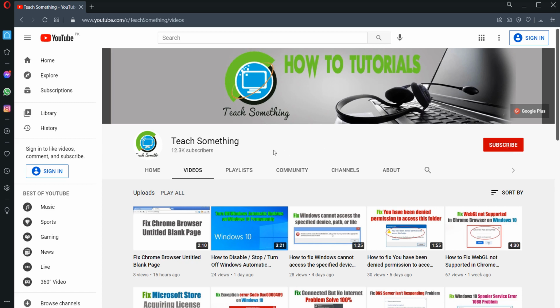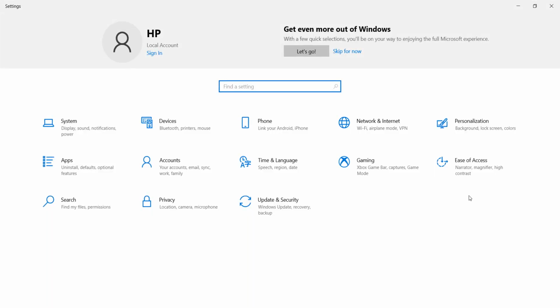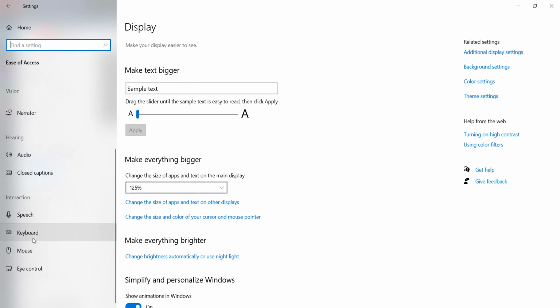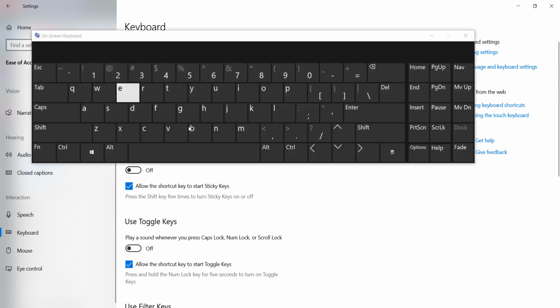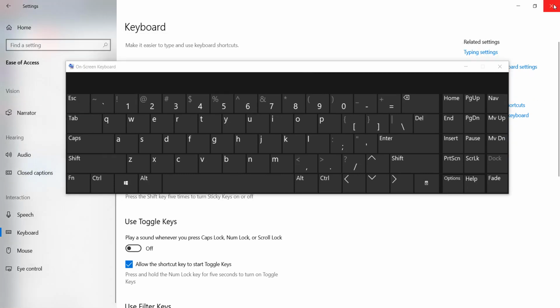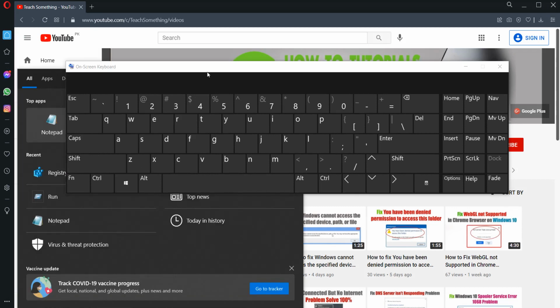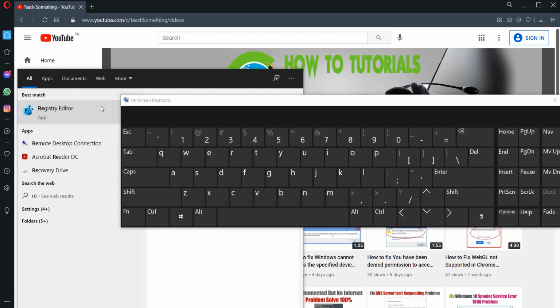So let's start. Okay guys, first of all go to your Windows settings, click on Ease of Access, scroll down and go to Keyboard, and now turn off Use the On-Screen Keyboard. Okay guys, after doing this step, close it, and in the search box type registry editor. Now right click and run as administrator.